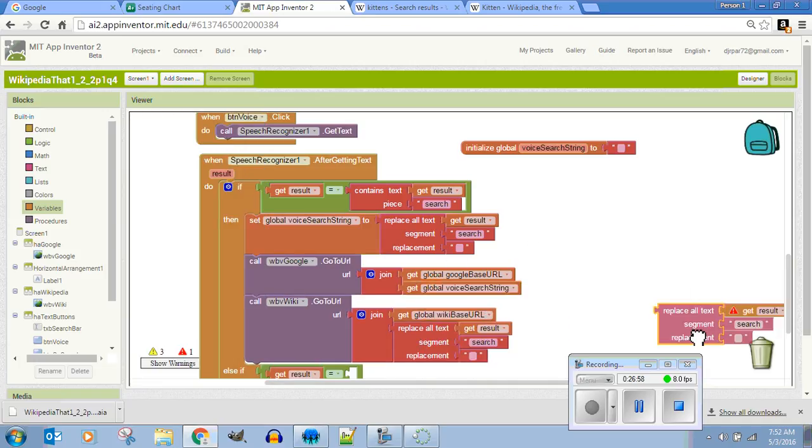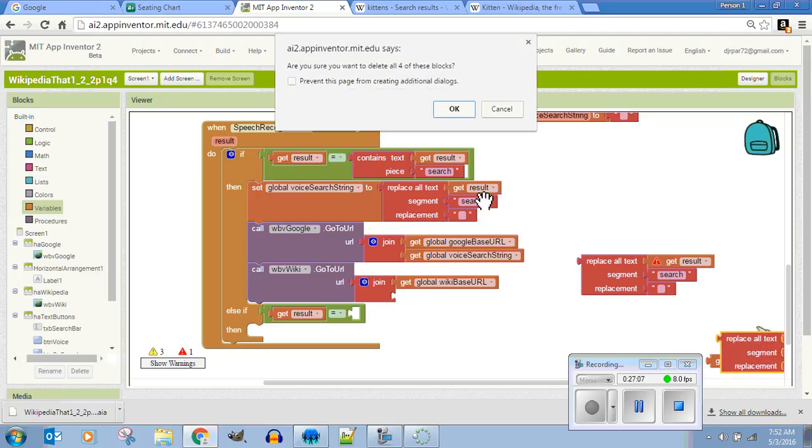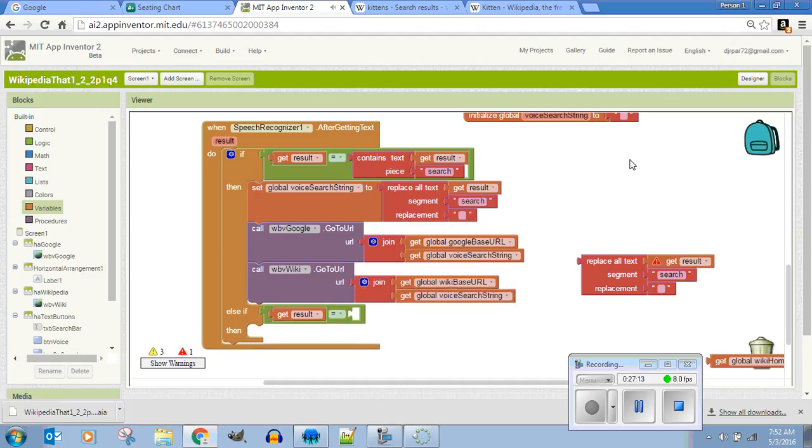Okay. And then, yes, I would do the same thing down here for Wikipedia. Okay, so that should work. So we look through the string, and if they said the word search, then we know we want to start searching, right?